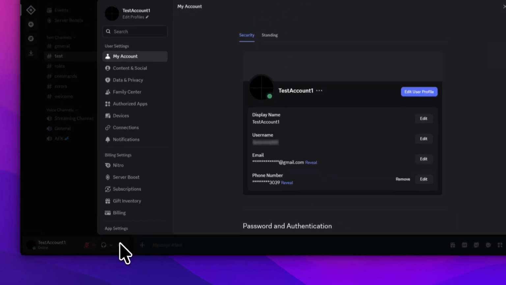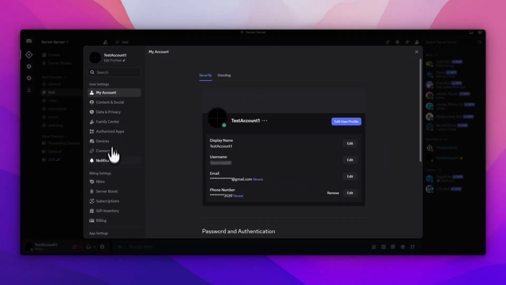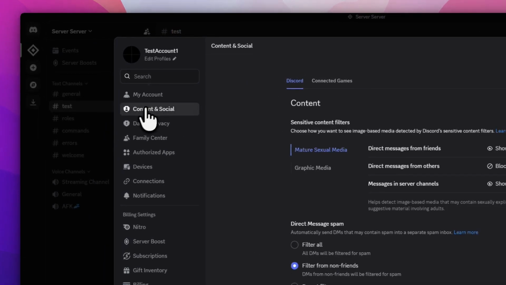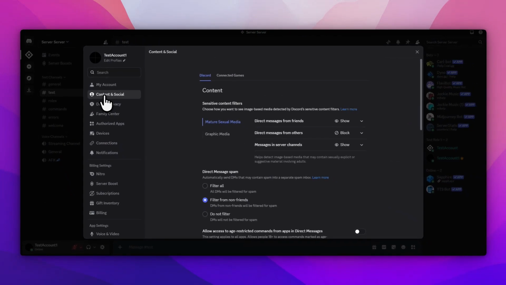On the left-hand side, there's a long list of categories. Look for the one labeled Content and Social. It's grouped with the app settings, and it's where Discord keeps options related to how you interact with others.